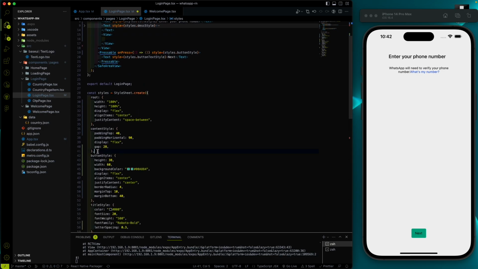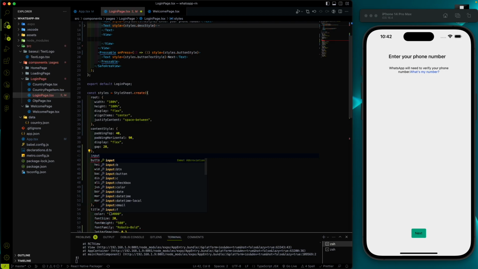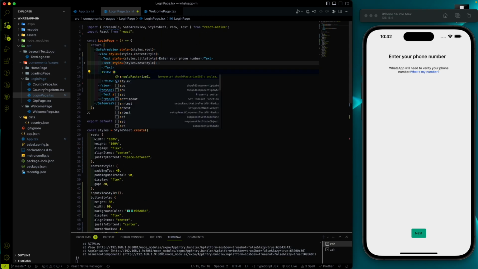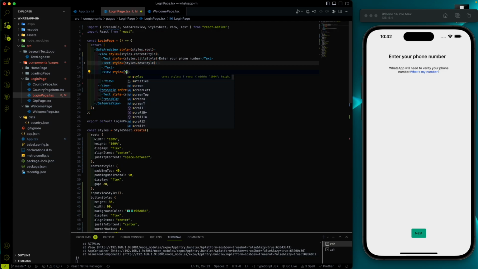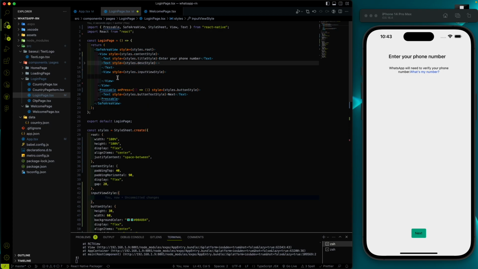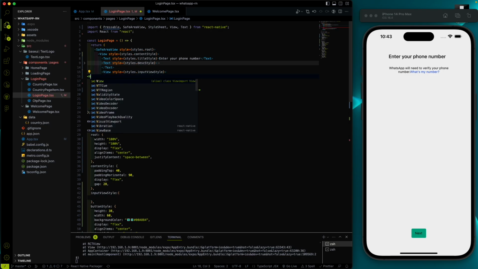and I can say input view style for this view style. Okay, so this is our another view style dot. Okay, and here what we need to do is we need to have a first child, okay, and that is another view.